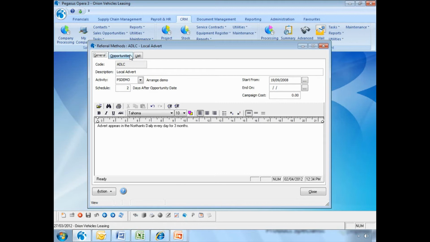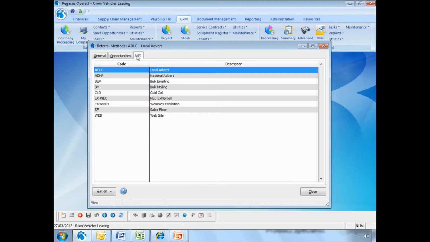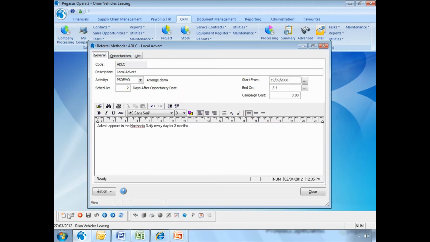And by referral method, I mean anything that we're doing to bring in business. So it could be a website, it could be an advert, it could be a particular campaign that we're doing. So by creating these referral methods, we can actually log where we got the opportunities from, so we can see how successful they were. So let's create a new referral method. We're going to call this just a straightforward marketing campaign.